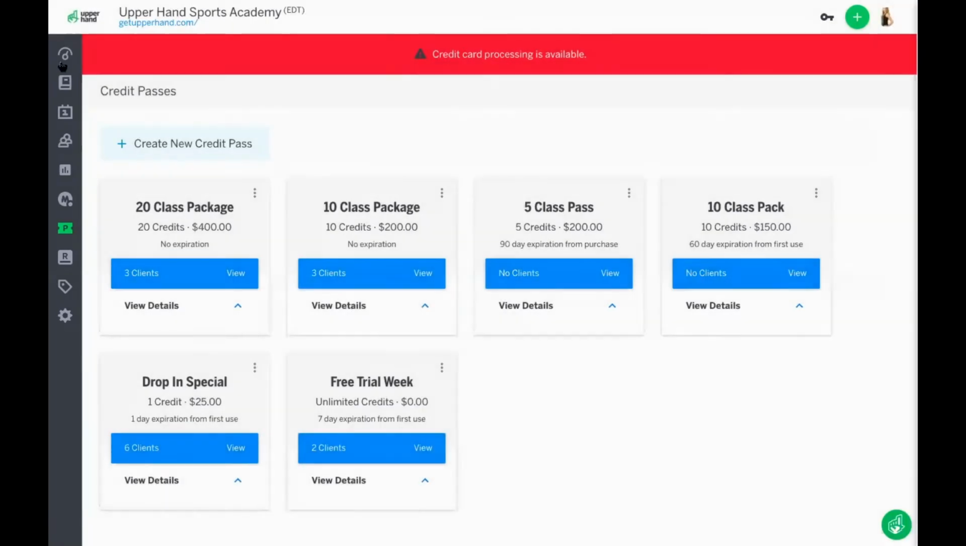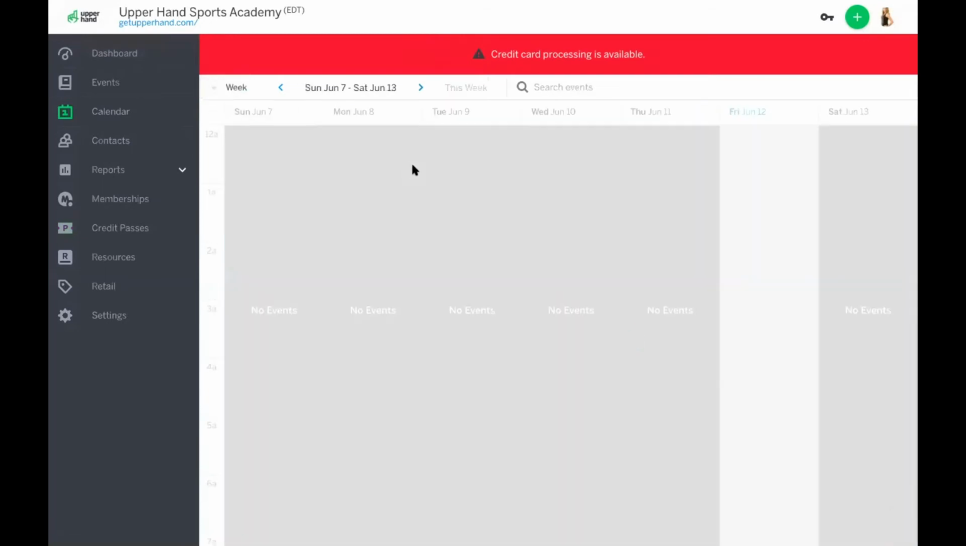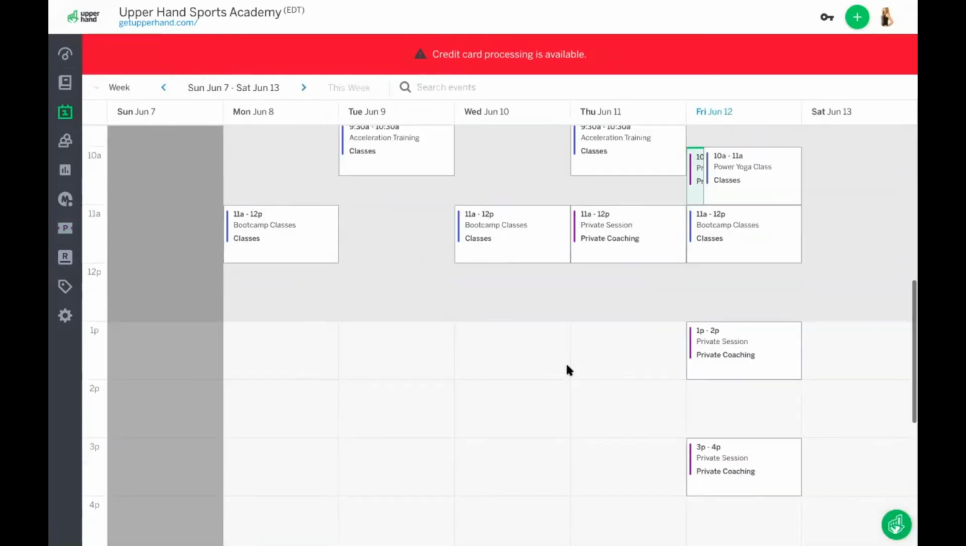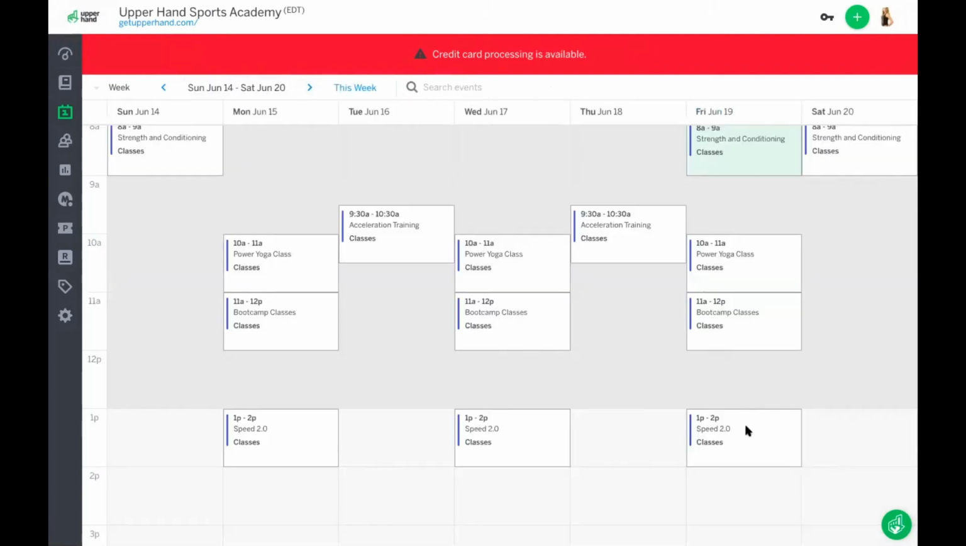So just a little heads up, let's go to the calendar really fast because I want to show you guys what it looks like with classes on here. We can see here's our power yoga class, acceleration class, and then let's see, where did we put speed 2.0? There it is. Okay, so this is what your classes will look like in blue. You can see those on your calendar. All right, so classes, credit passes, new feature, pretty awesome feature. Again, if you guys are interested, reach out to your account manager or the support team.